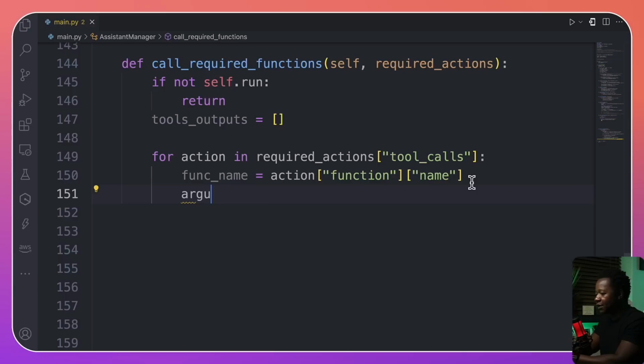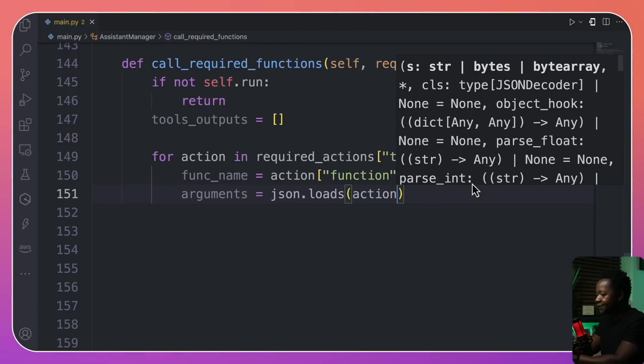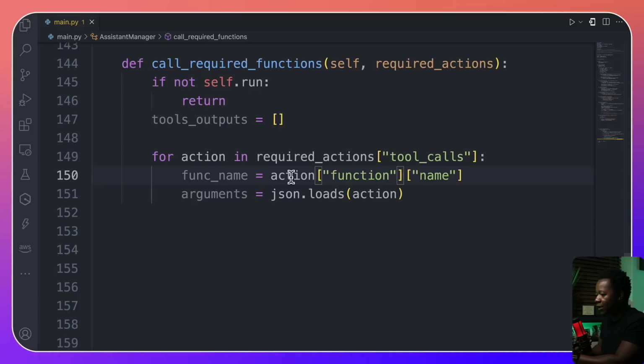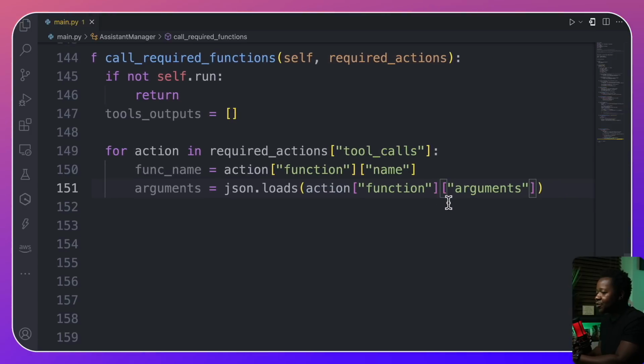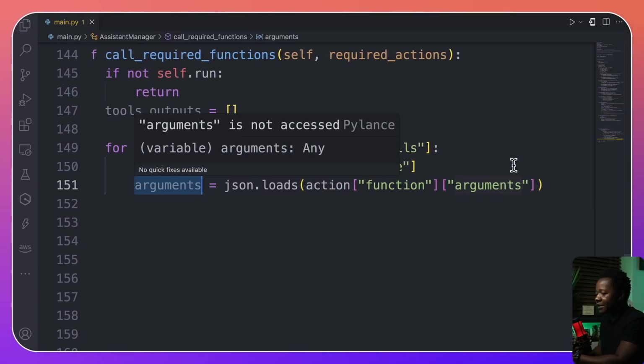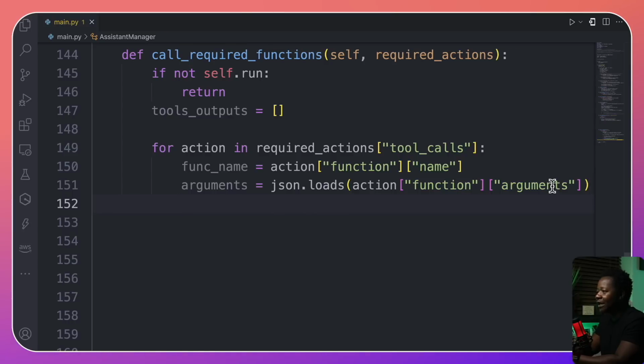And then I'm going to say arguments. I'm going to say json.loads, and then I'm going to pass the action. So essentially exactly what I have here. I'm just going to copy this, change a few things, and instead of function name, we're going to get the function arguments. So all we're doing here is getting the function and the arguments of that function, because they may have some arguments that need to be passed around. Okay, and that's what I'm doing. So I'm going to put that into a variable, arguments. Okay, so we'll see how it all pans out.